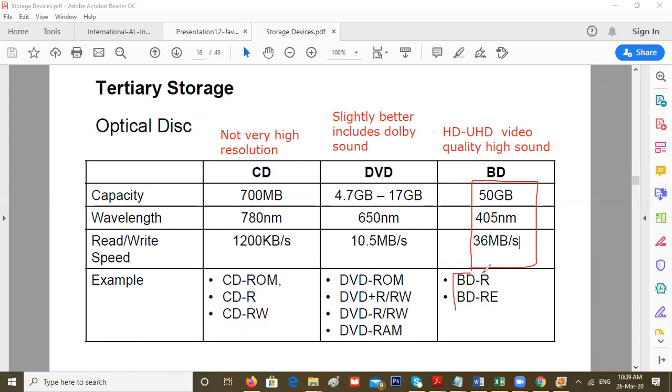These are the short forms: BDR and BDRE, or BD just for Blu-ray disc. DVDs come in all sizes and types: DVD-ROM, DVD-RAM, and similarly with CD-ROM, CDR, and CDRW. Any questions? No, sir. All right, let's move on.